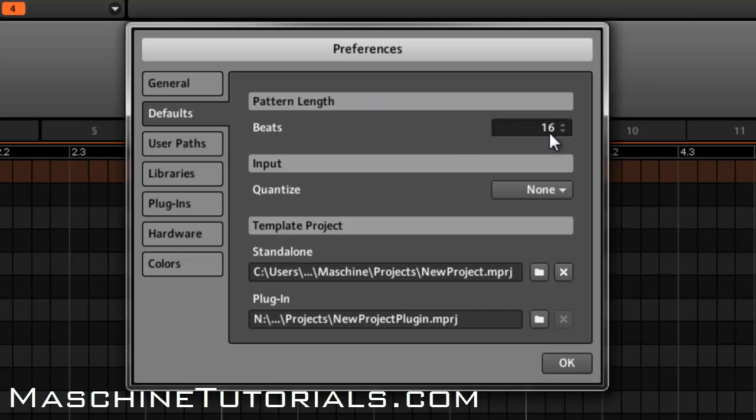So, if you know that 4 beats is pretty much your quarter notes in your bar. So, you got 1, 2, 3, 4, which is a bar. So, you use multiples of that to set the default for your pattern length. Like I said, I leave mine on 16 because I like usually working with 4 bar patterns. And then I can go in and change it if I need to and stuff like that.